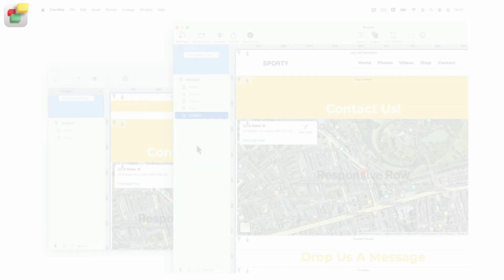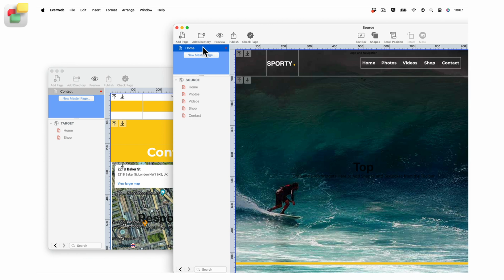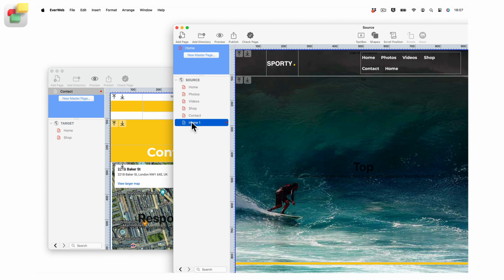You can also copy master pages between project files, but this requires a particular method. Start by selecting the project file which contains the master page that you want to copy. Drag and drop the master page you want to copy from the master page section of the web page list into the regular page list. This will make a copy of the master page in the regular web page list.